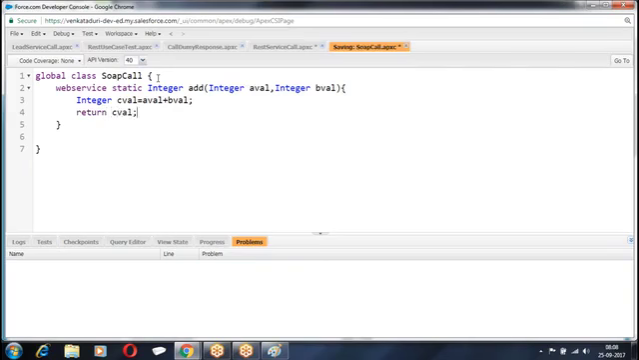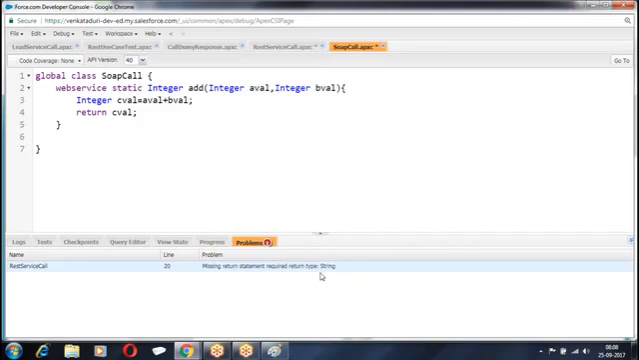I defined a simple SOAP API web service class. I defined type string, web service, static, integer, evaluate here. Right, we have defined the class.